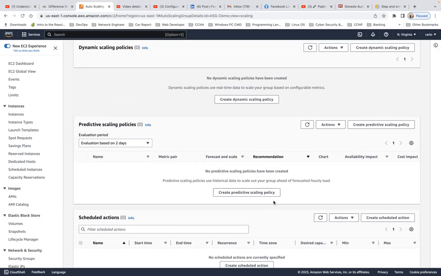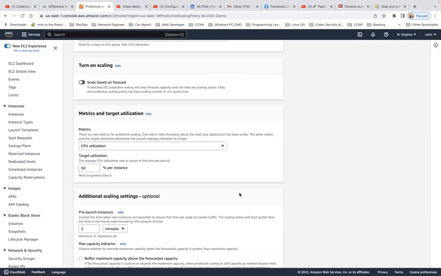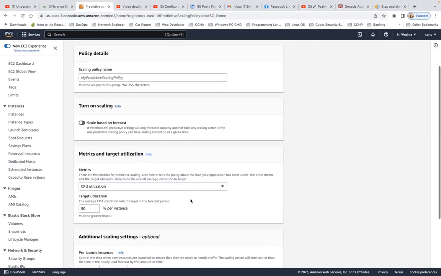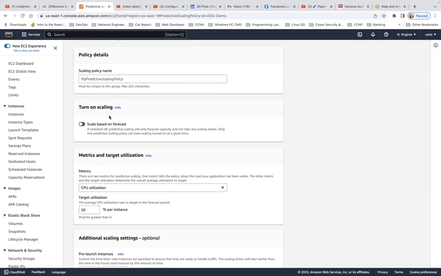So on the preventative scaling policy, you would hit create one. Now, you would consider turning on scaling, so scale based on forecast. If switched off, preventative scaling will only forecast capacity and not take any scaling action. Only one preventative scaling policy can have scaling turned on at a given time.